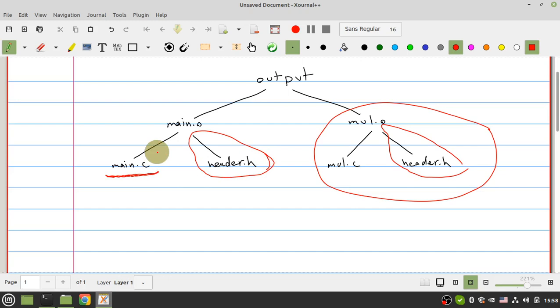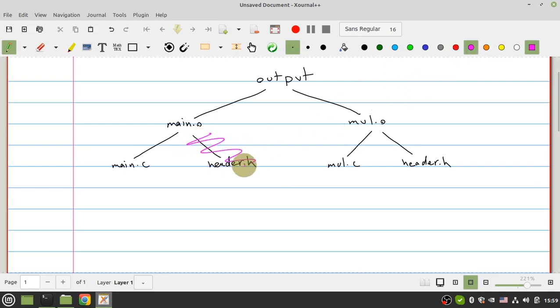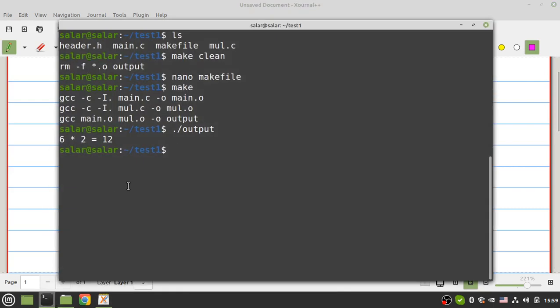So when I change the declaration of a function, I should change the calling files. Okay, so I can remove header from my prerequisites. Let's do remove that. For example, assume that I remove header from here. Assume that I remove header from my dependency chart.